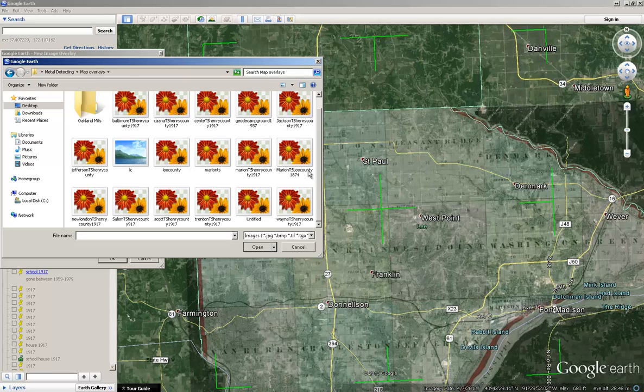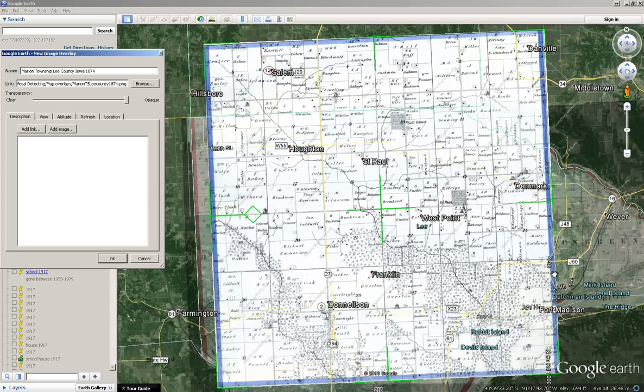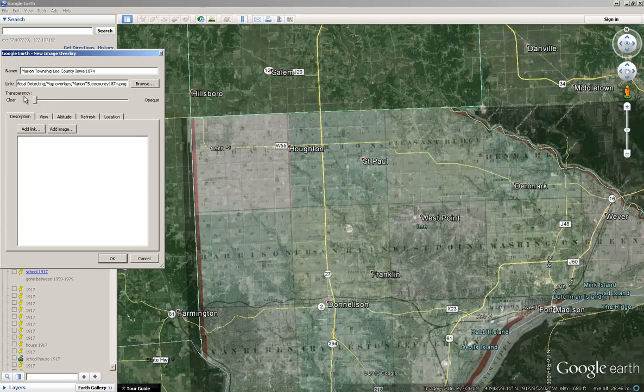Now see, the reason why you want to put the county is because there's a Marion Township in Henry County as well. And so you don't want to get confused. You want to make sure that you have the right township. So Marion Township, Lee County. Marion Township, Henry County. Marion Township, Lee County. That's the one we want. There you go. Got it on your map, right? Now I bring the opacity down so that I can see exactly where I want it.